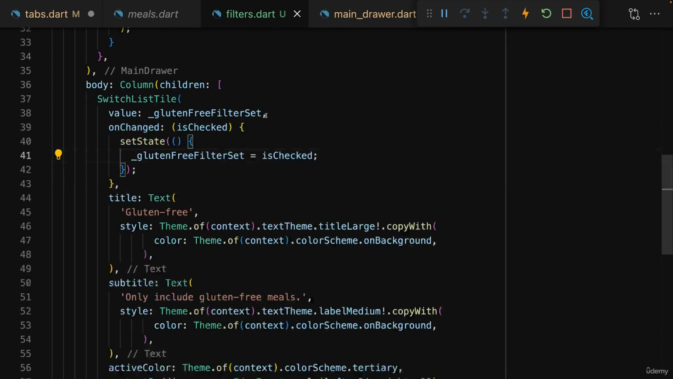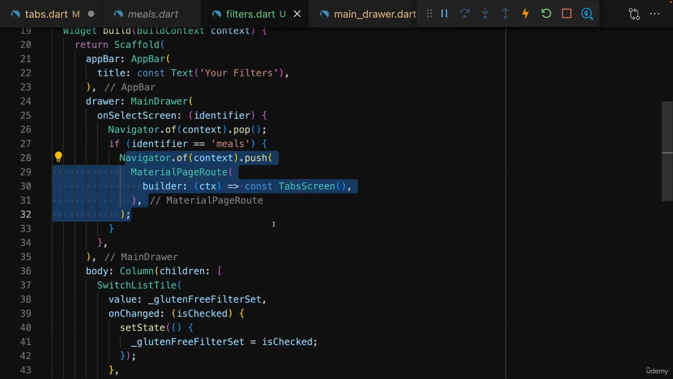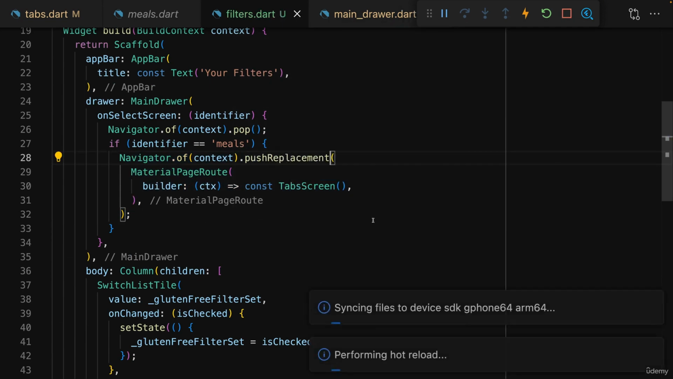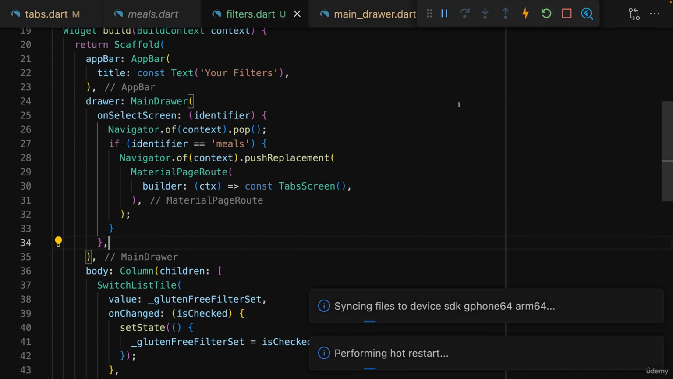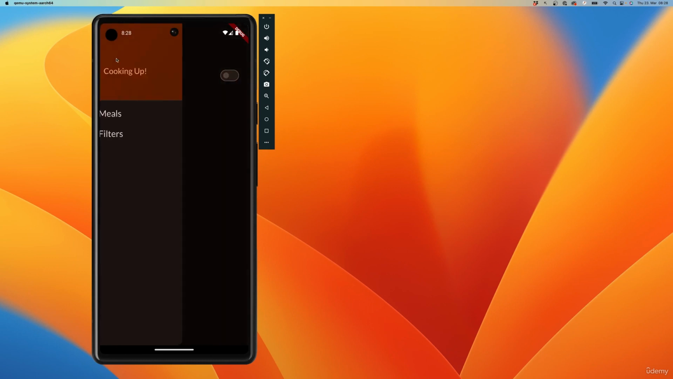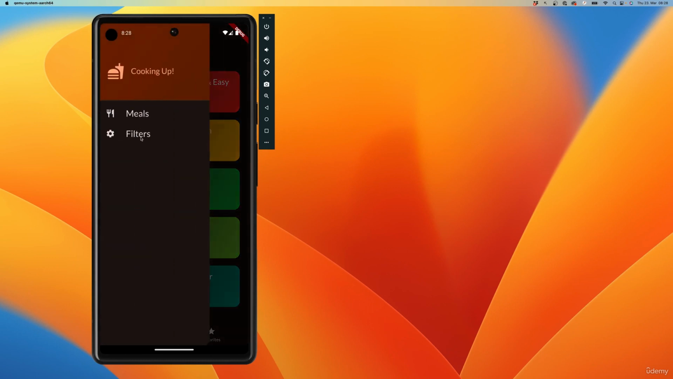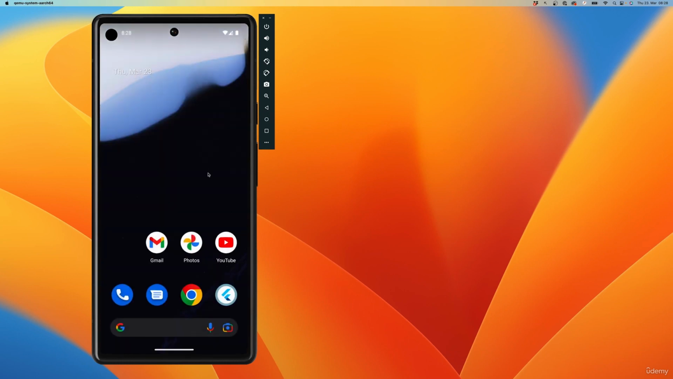And you can do the same in the filters screen. There, when you navigate to the tabs screen, you could use push replacement instead of push. If you make those changes and you restart your app, you will see that the drawer still works as before, but if I go to the filters screen and I then press the back button, I actually closed the app because there was no screen to go back to, and then the default behavior indeed is to close the app.